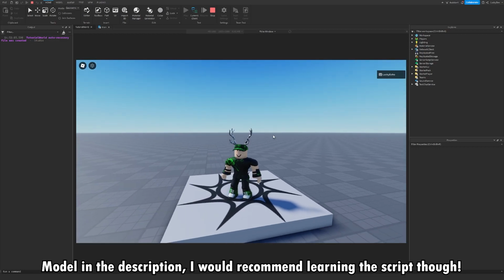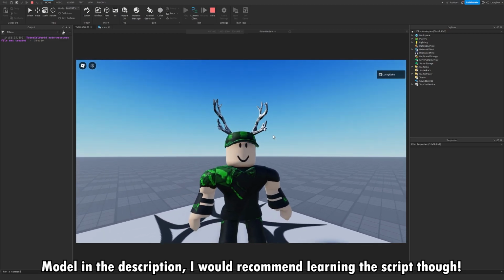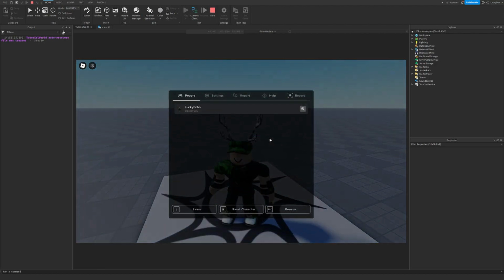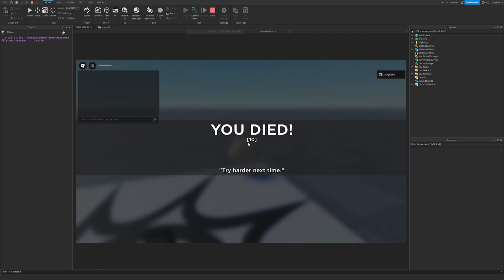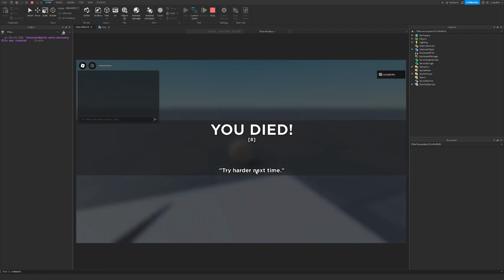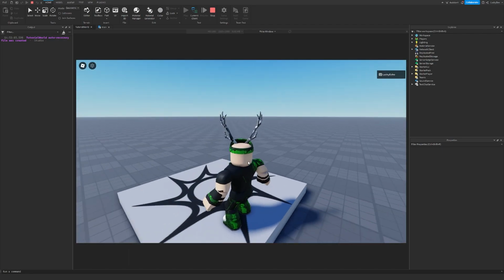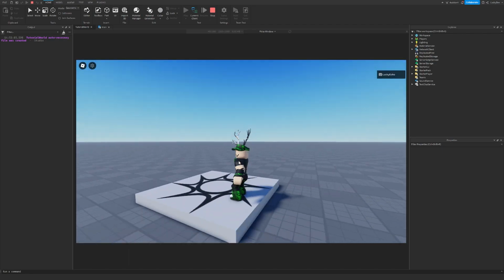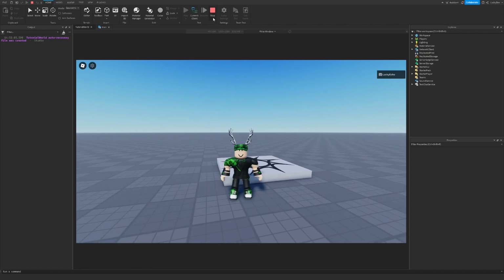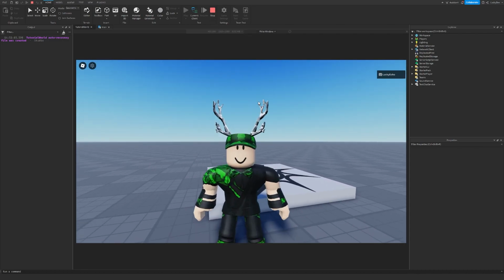Hello everyone, in today's video I'll be showing you how to make a death screen GUI. It looks something like this. If you die, it'll count down from whatever time you set, and there'll be a random death message. This is customizable. You can do as many as you want. You could put millions. It might crash your studio because there's so much code in one script, but it would work. So let me show you guys how to do it and we'll get right into it.